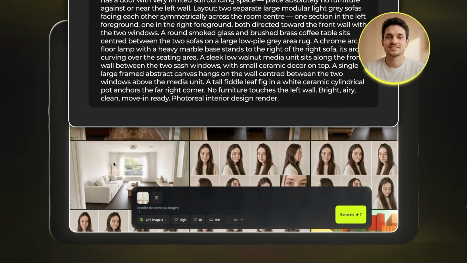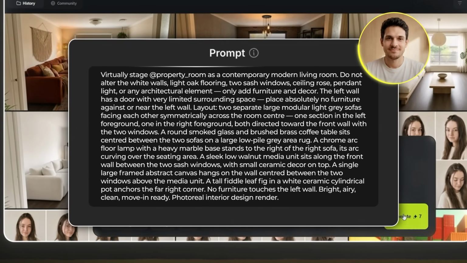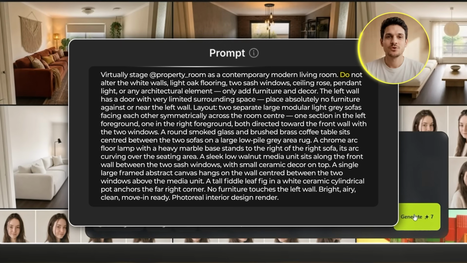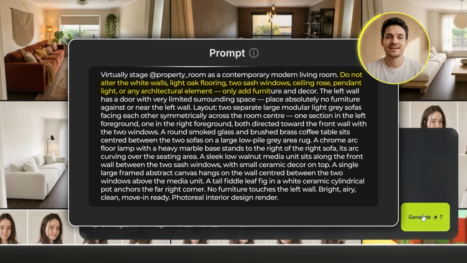Now the prompt here works a little differently from the one we used in the first room, because there's nothing to remove this time. So all I'm telling the AI is, leave the room exactly as it is, the walls, the floor, the ceiling rows, all of it stays, and just add furniture on top.